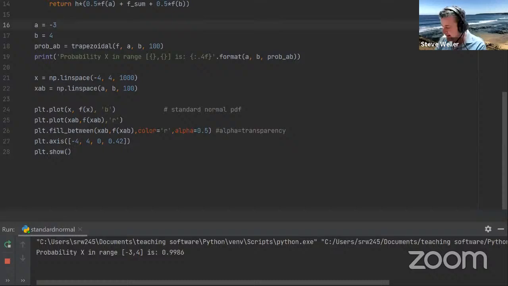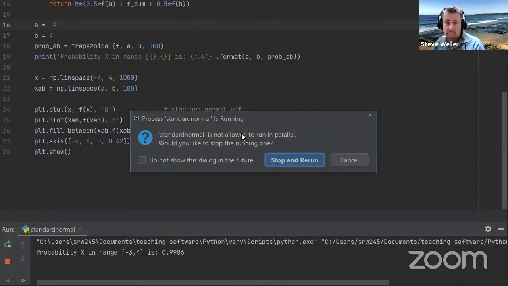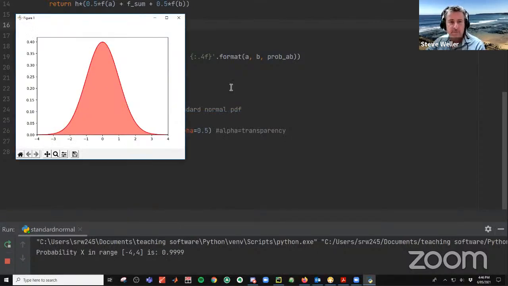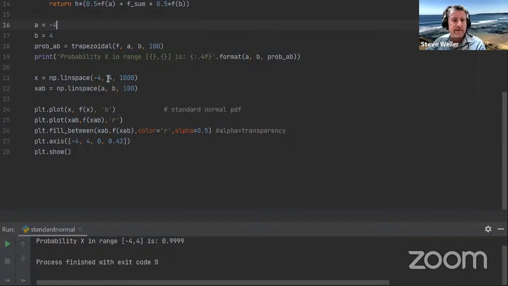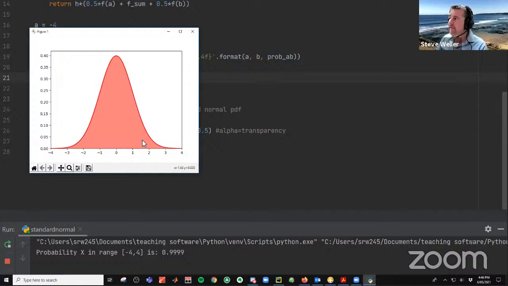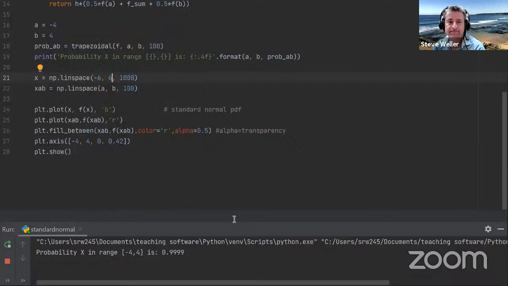And if we bump that down to -4 to 4, we'll get 99.99%. If we start fiddling with these ranges here, we'll get slightly different numbers. But the point is that effectively all the area under the curve is located between plus or minus 4. Good.